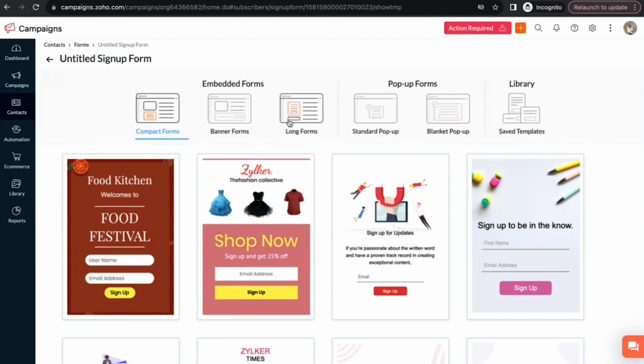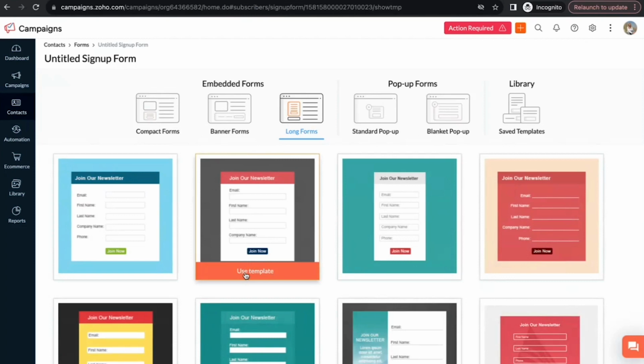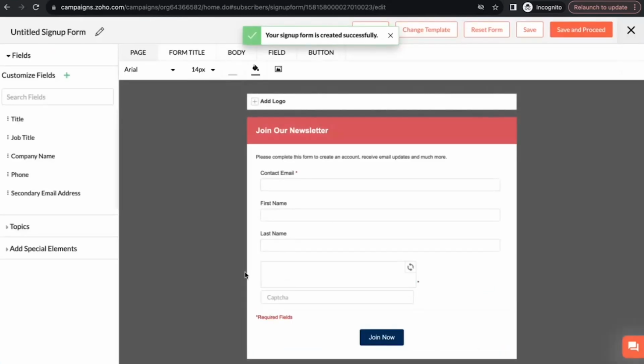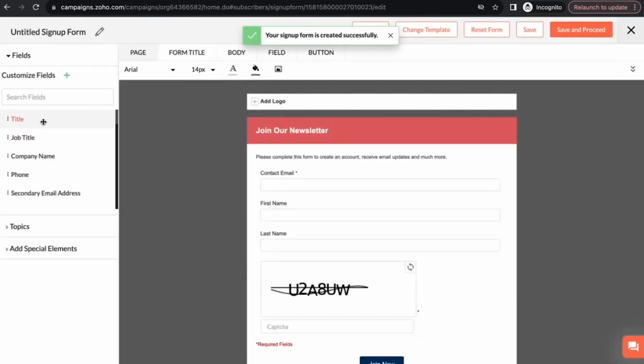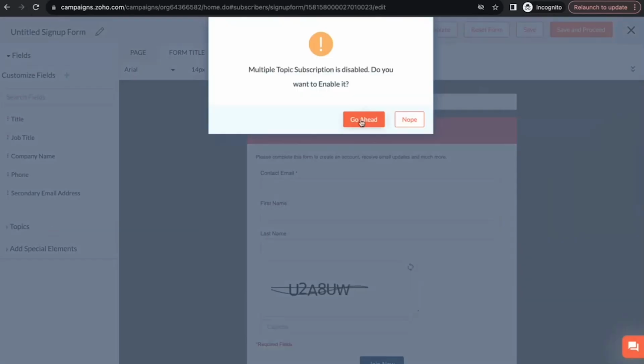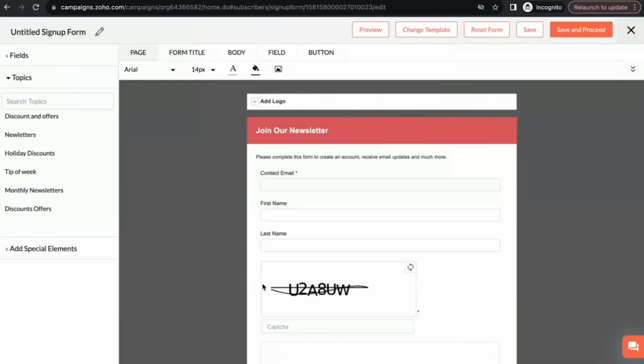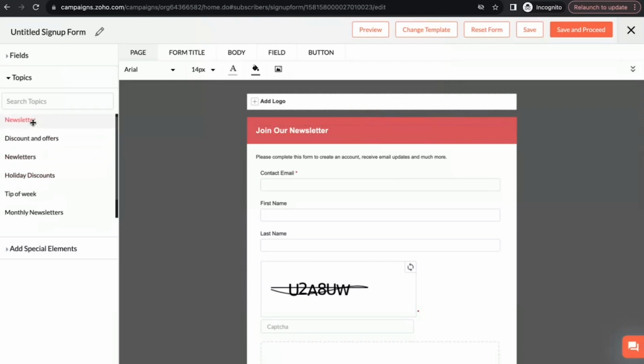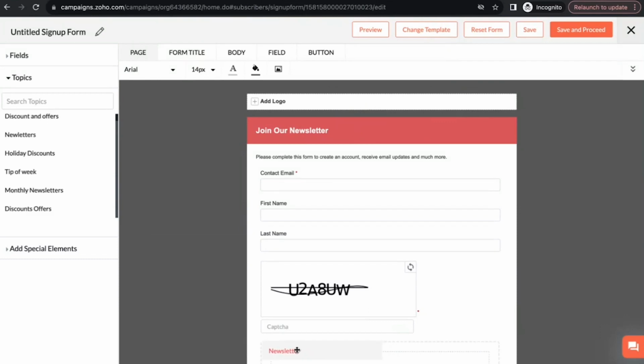Let's choose a long form. So let's choose a sign-up form. This is a long form in this case. As you can see, the fields are already here, and you can even customize the fields. But what I wanted to talk about was that you can also include topics over here. You can choose the topics that we have already talked about, that are placed within the topic section of your organization. You can choose the relevant topics and just drag and drop them in the newsletter.